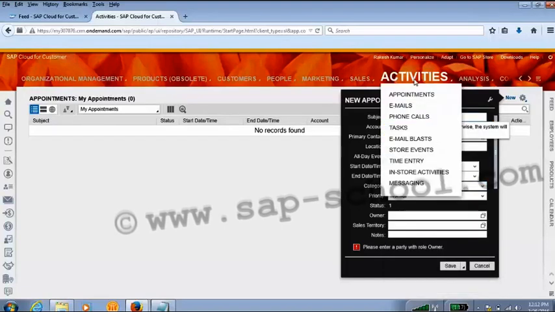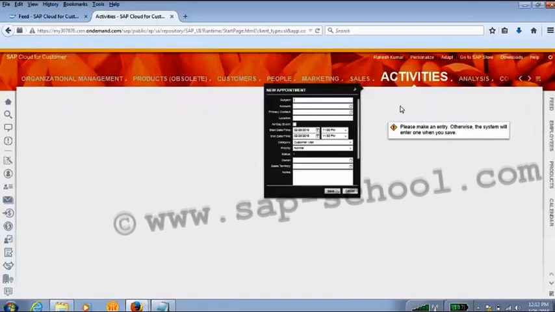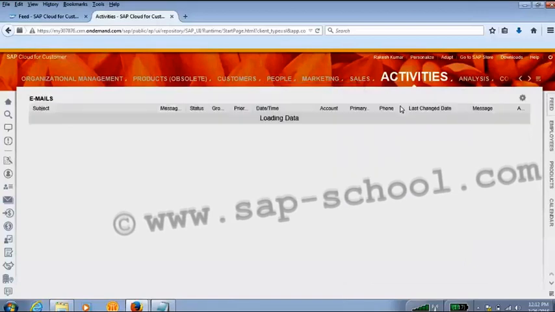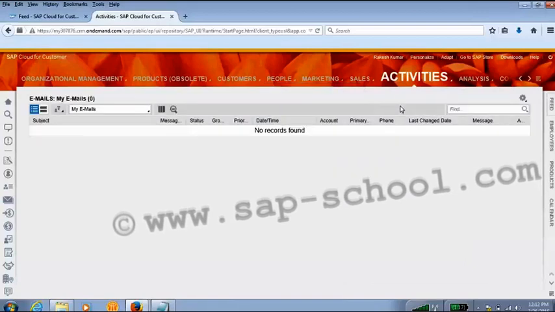Similarly we can have the emails, phone calls and tasks. If I go to the emails, similarly we can define all these things under my activities tab.